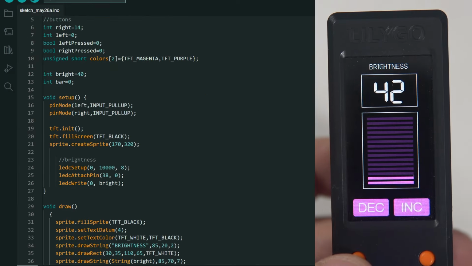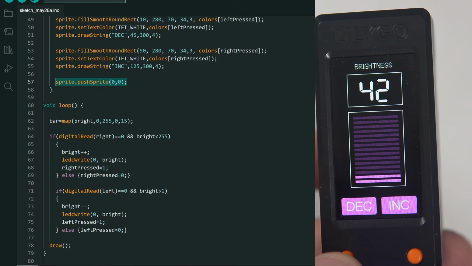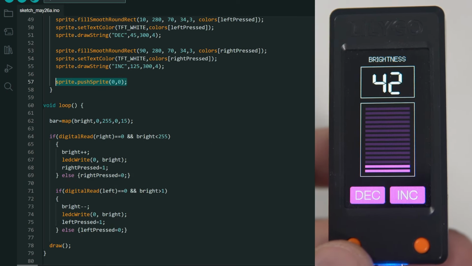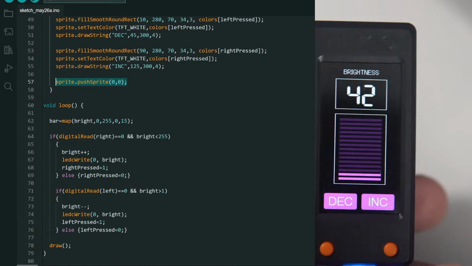The code is free, I will share it with you so you can study it and learn from it. I hope you will learn something and I hope this was useful.